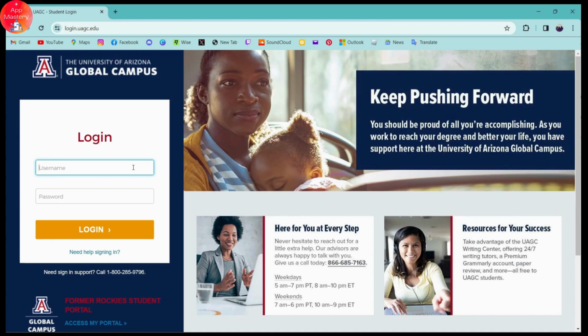So to log into your account, first you need to enter your username on the first blank. And once you enter your username, you need to enter your password on the next blank. But if you don't remember your user ID or your password, then you can go for need help signing in so that you can get some help while logging into your account.